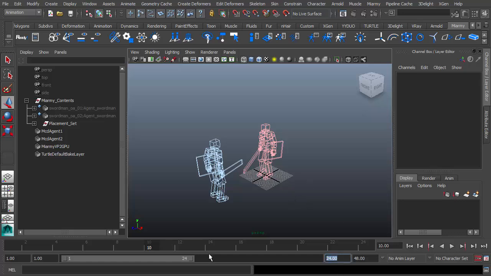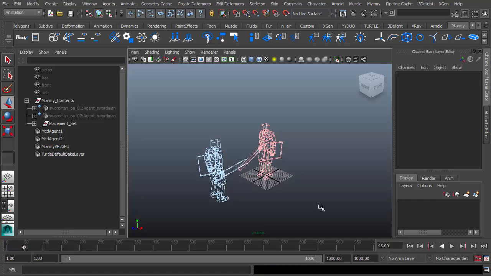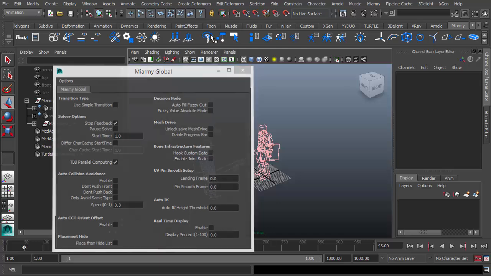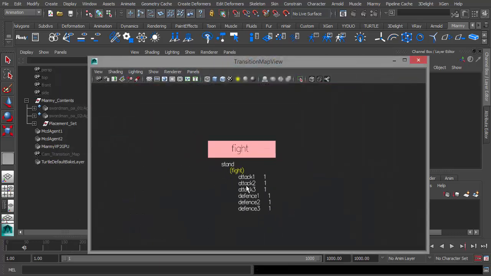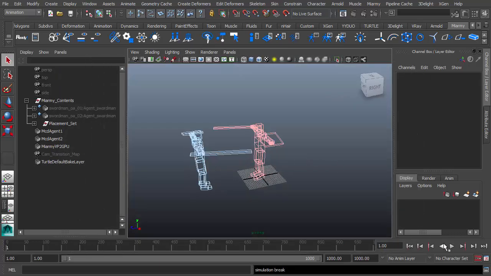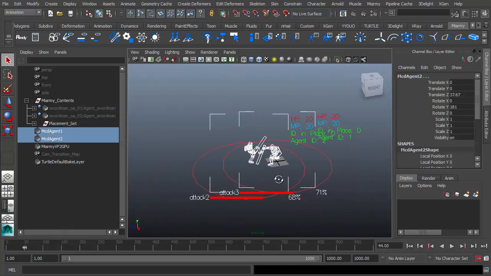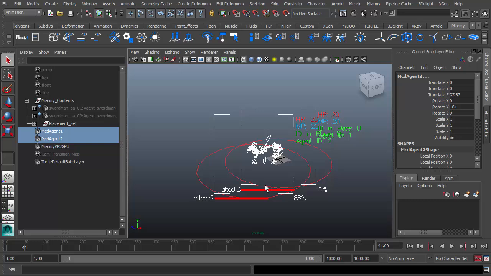We need to disable this use simple transition so that the transition map can work. Okay, they will fight each other, but you can see that the animation selection is incorrect. Both of them attack. So what I'm going to do is make one select the fight and the other select the defense, and also the frame should be the same.